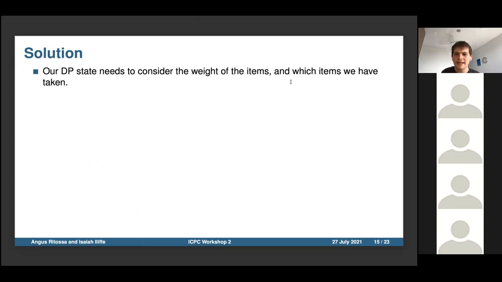So our DP state, that is what our DP is, we need to consider two things, because the weight of the items is important, but also each item can only be taken once. And so somehow we need a state that considers both the current weight of the items and also which items we've already taken. Now, we're not going to store exactly which items are taken, but we're going to store which items we've selected from, because that's a bit more efficient.